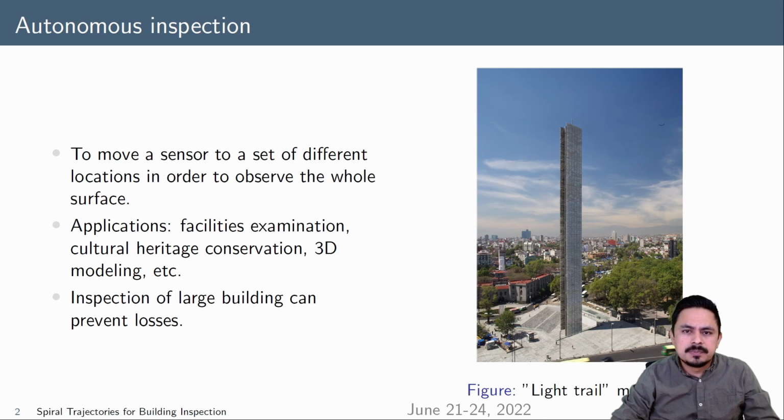The motivation of this paper is that there are several monuments and several buildings that need to be inspected regularly in order to prevent damages. The task of inspection may be defined as moving a sensor to a set of different locations in order to observe the whole surface. Some applications for this task are facilities examination, cultural heritage conservation, 3D modeling, etc. The inspection of large buildings may prevent human and material losses.